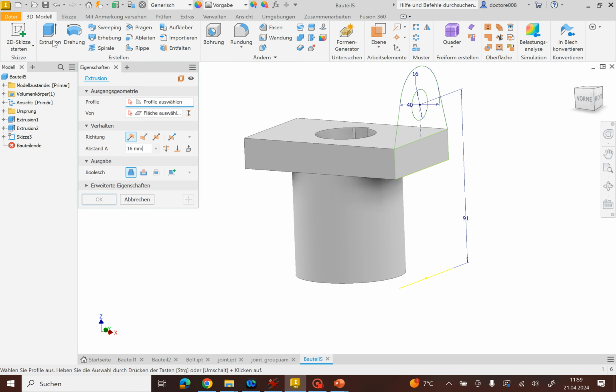So we go to extrusion. We click on the profile we created, and you see it goes in the wrong direction. And here with these buttons we can switch it to the other direction. Now it's correct, but 16 is wrong. We need 15. And okay.